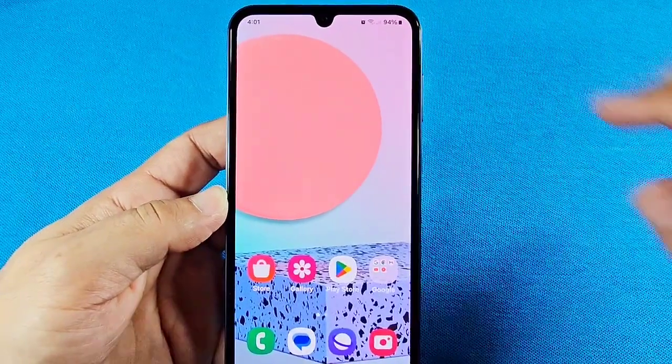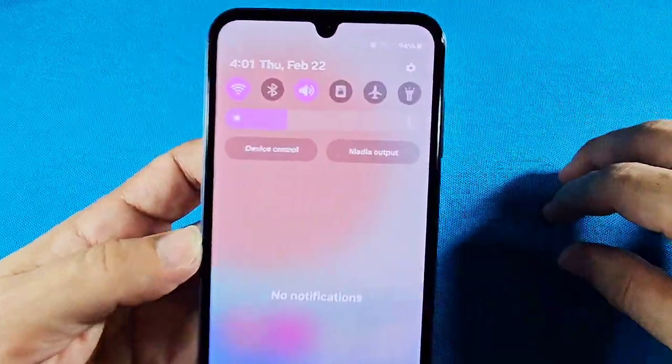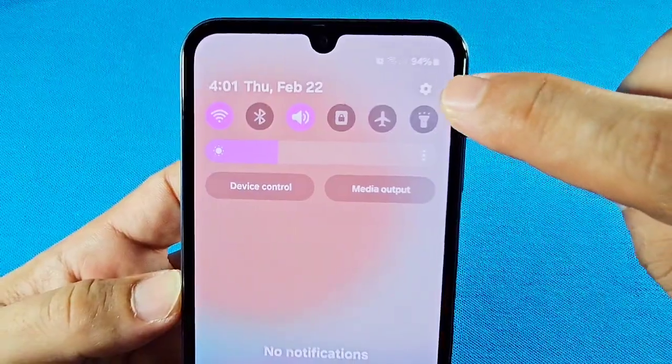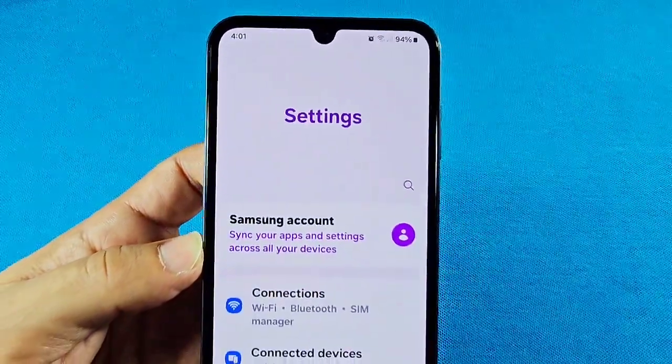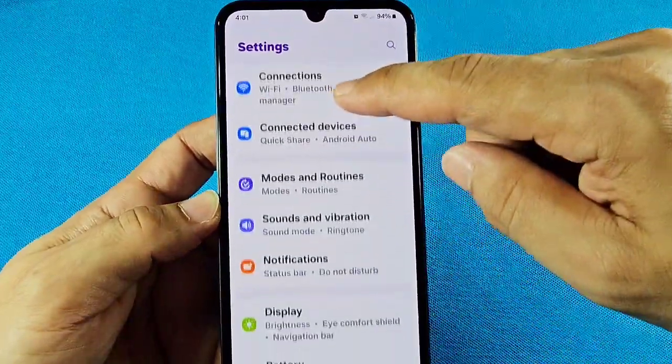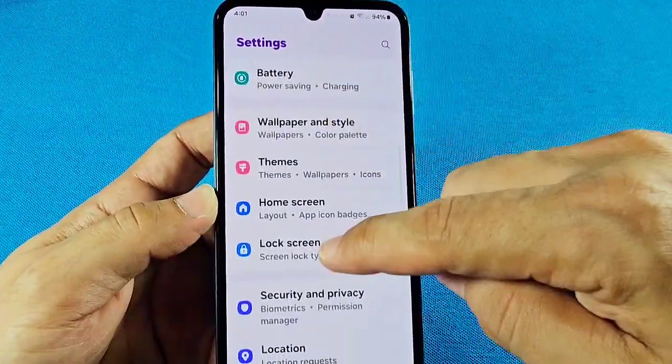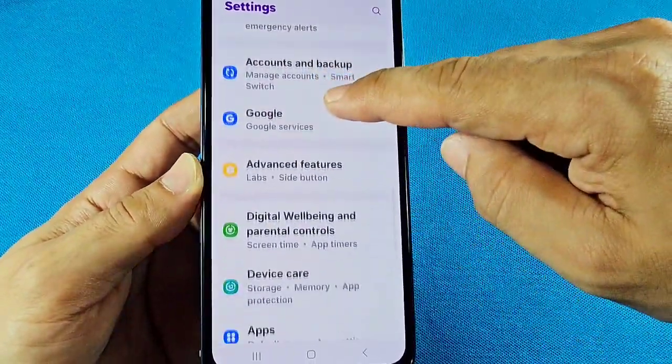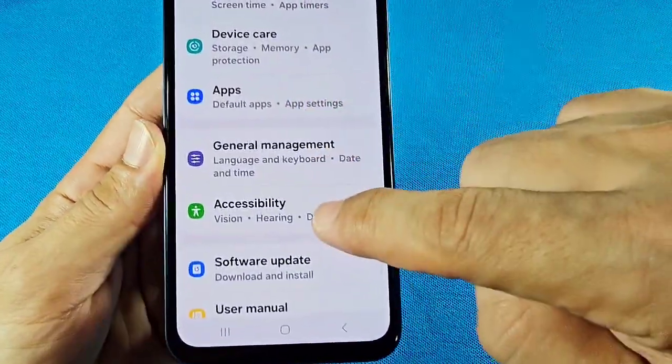To find this feature, use the quick panel access on your Samsung phone. Pull it down once or twice until you see that settings icon here. Upon entering the main settings of your Samsung phone, you will want to go into the accessibility settings section. So go down and look for accessibility, right there.